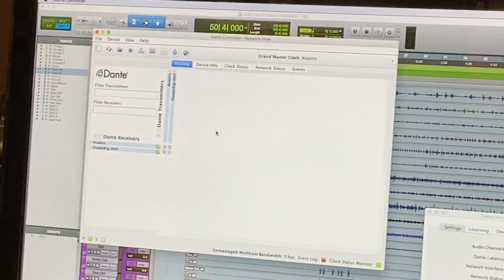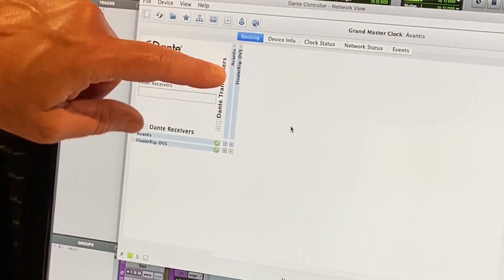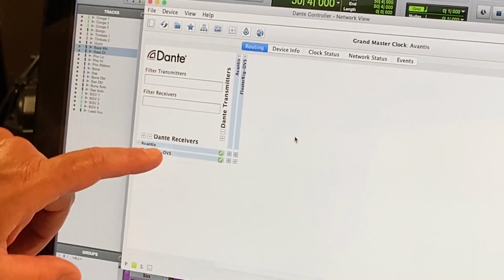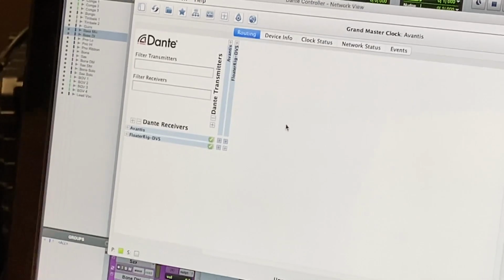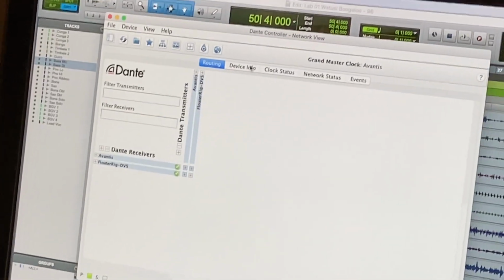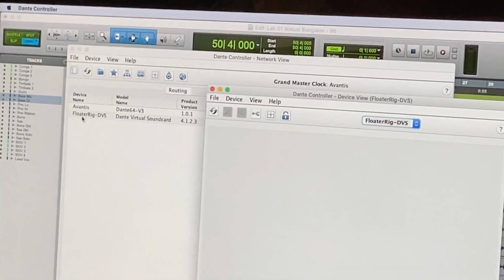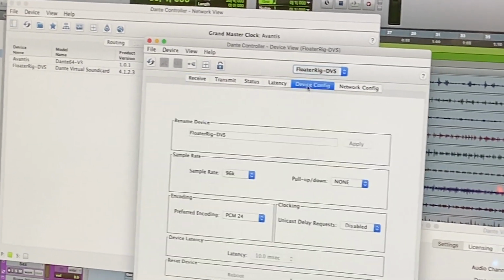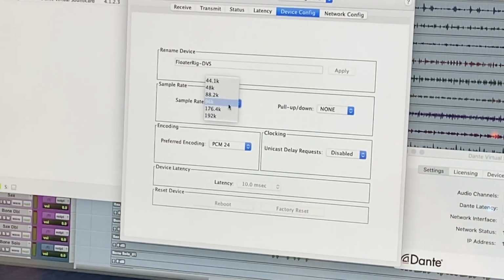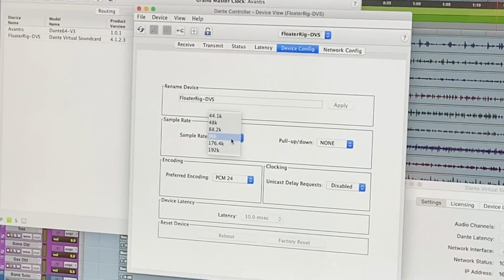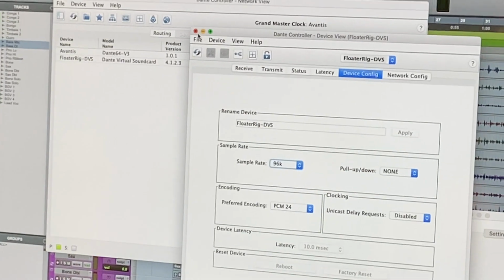And here it is, and you can actually see what's going on here. You can see two Dante devices transmitting, two Dante devices receiving. One of them is the Advantis console, and one of them is Dante Virtual Soundcard. If you go to Device Info, select Dante Virtual Soundcard, and double-click on it, and go to Device Config, I can change its sample rate to 96 kilohertz, which I've already done. So Dante Virtual Soundcard is running at 96K. That's a really important step, otherwise things will not be happy for you.